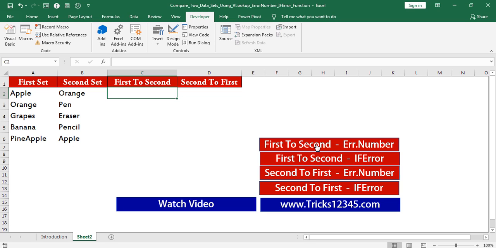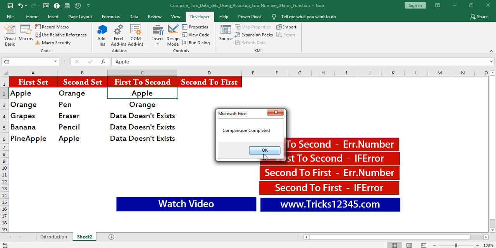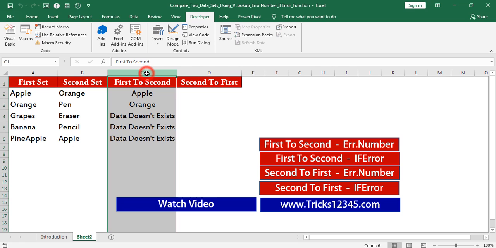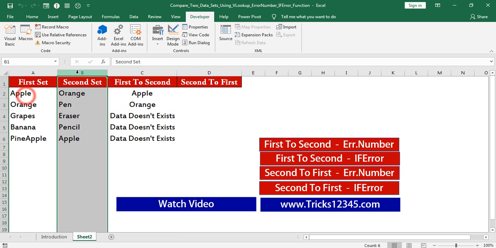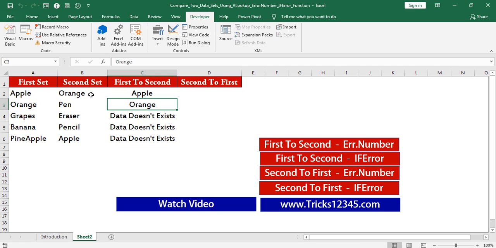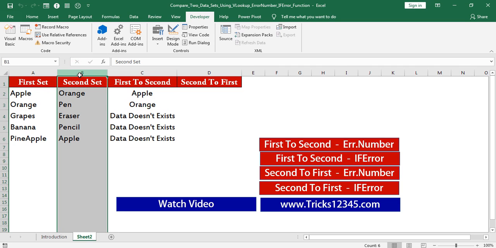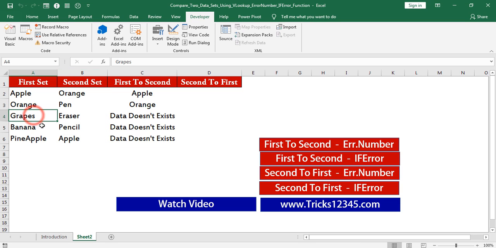Click on first to second button. This is the output. Here we can find application returned apple, as apple exists in second set. Next, orange also exists in second set. Thereafter, grapes doesn't exist in second set, hence application returned message as data doesn't exist. Thereafter, banana doesn't exist and pineapple also doesn't exist. Now let us check the coding part.